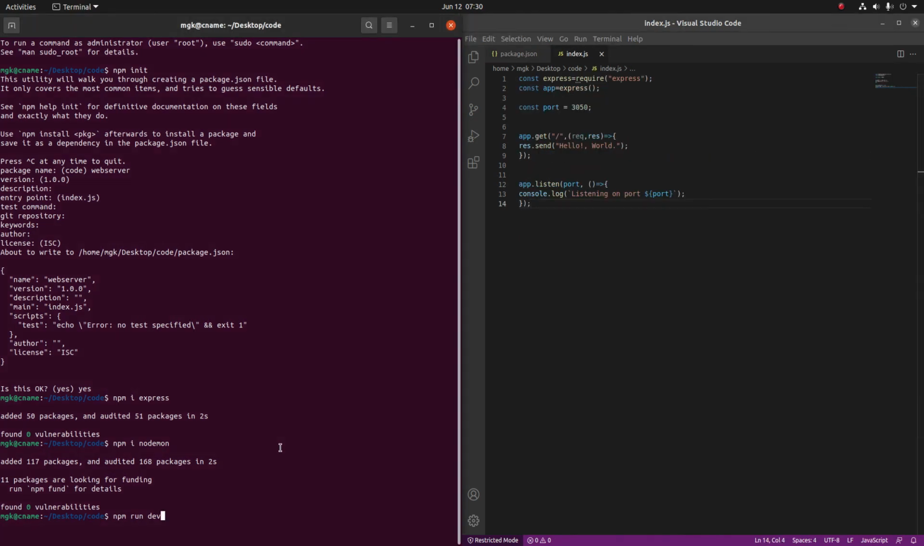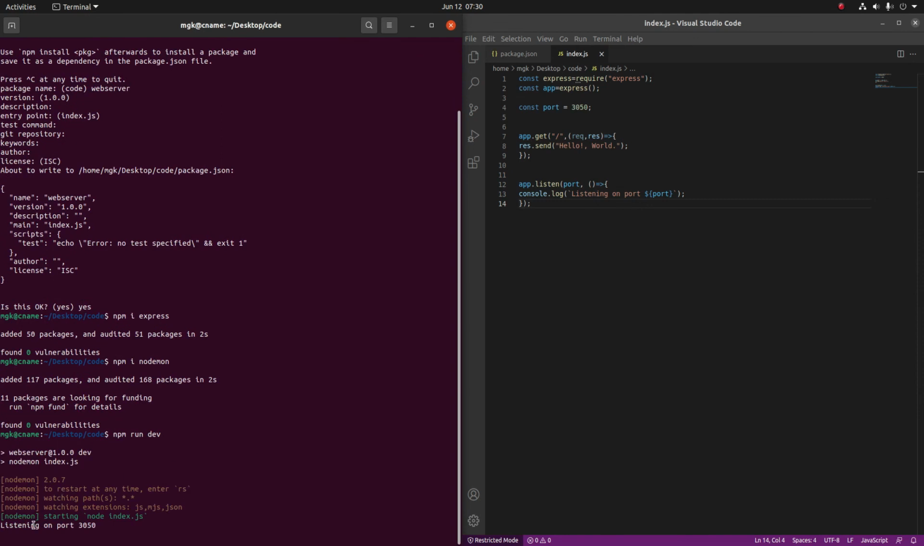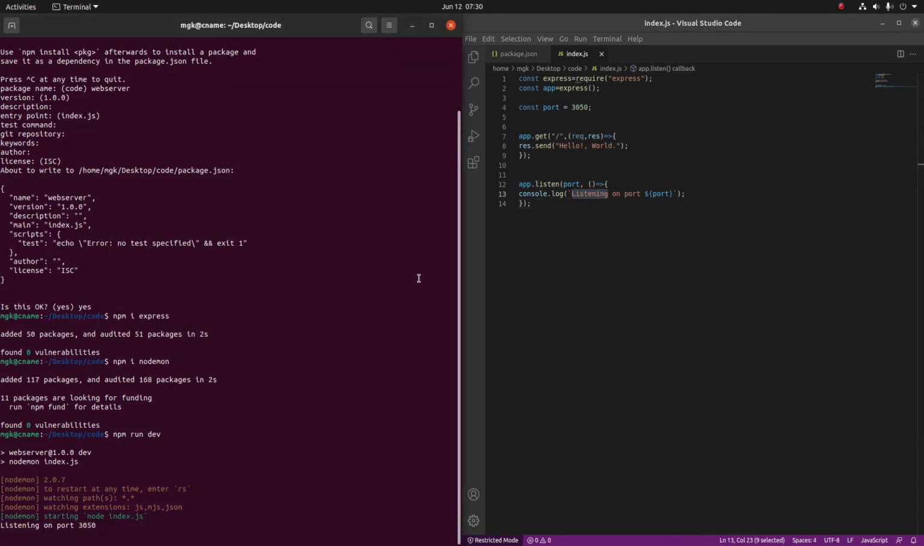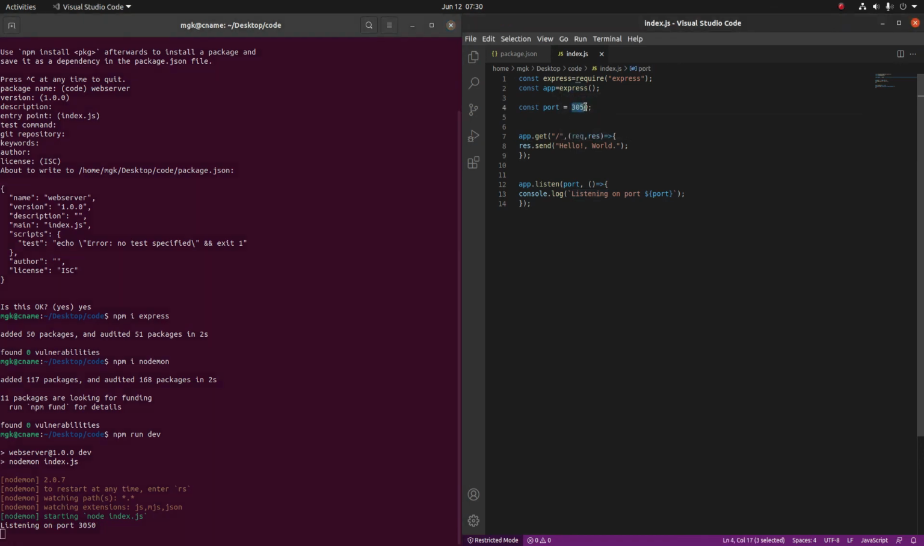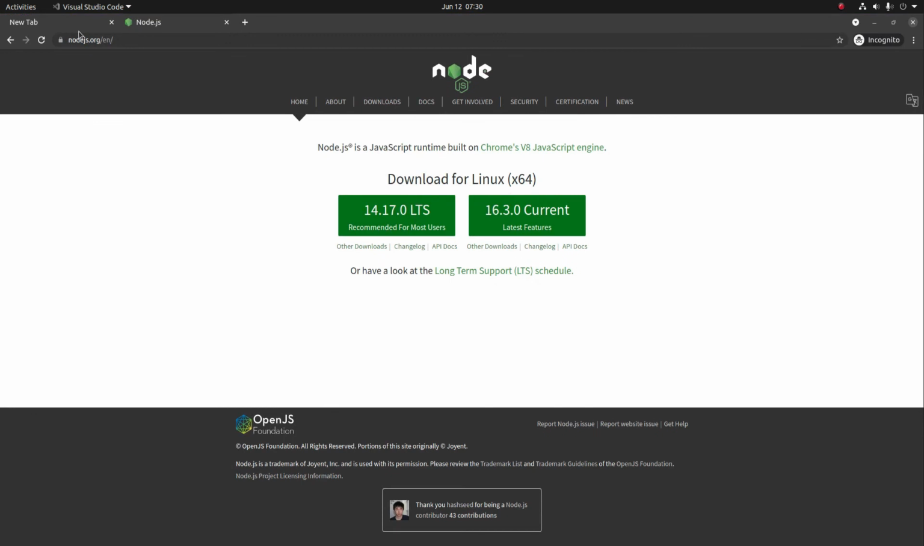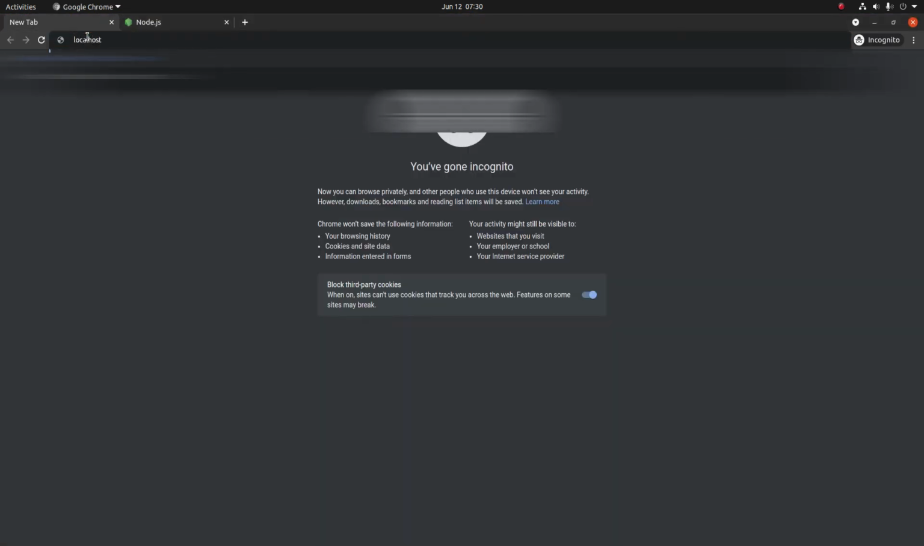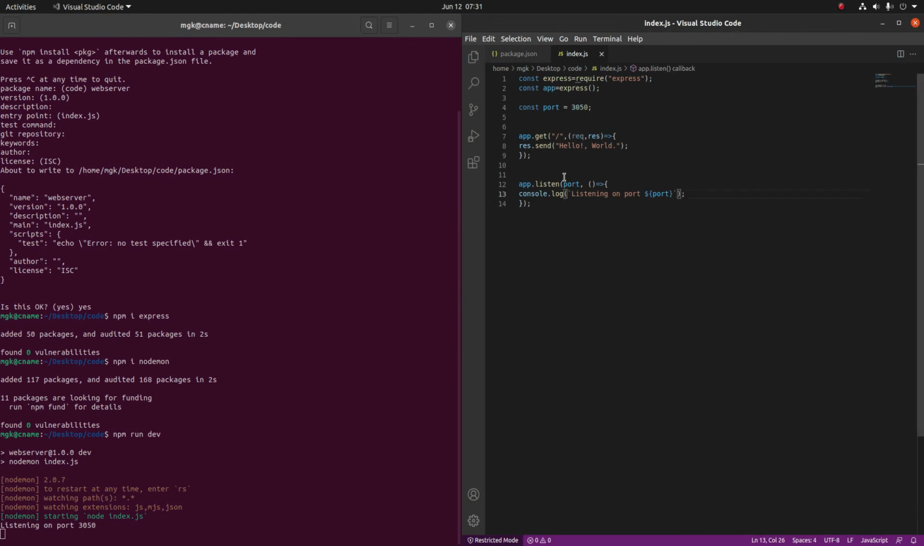So let us run this server. As you can see, listening on port 3050. This is what is printed here. Let us go to the browser, and on localhost port 3050, let us see what it is returning. Go to localhost, then 3050, click enter. Yes, hello world, you can see hello world. So this server is set up successfully.